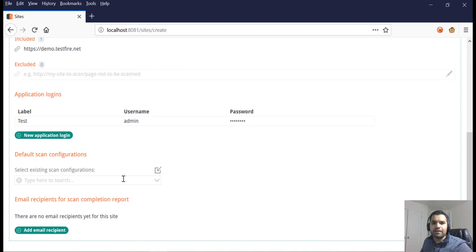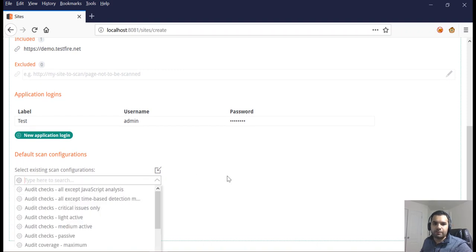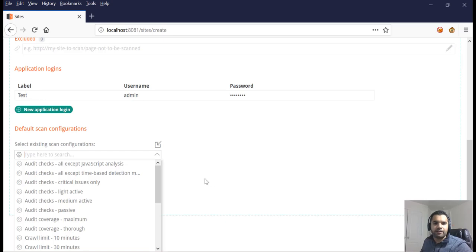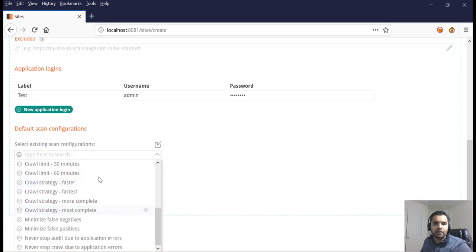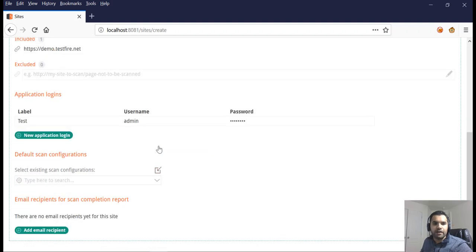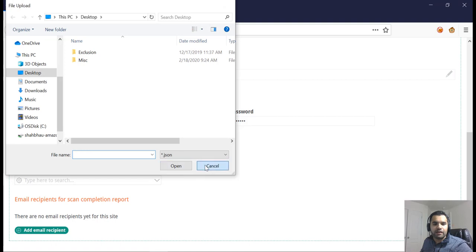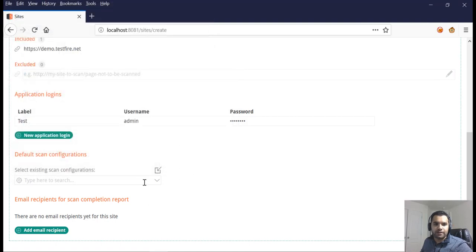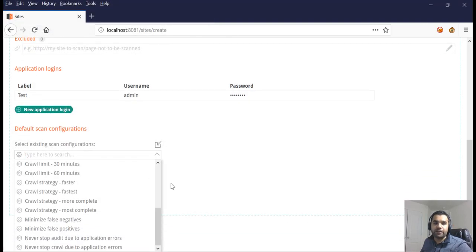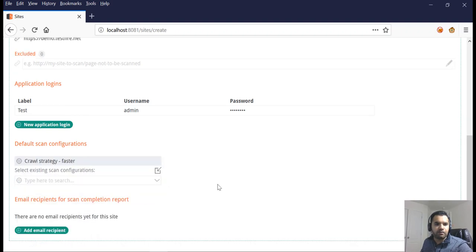Here you can select the scan configuration. So, for example, what you want to scan: just JavaScript, critical issues, light, active, passive. You want to just do crawling, so all the defined policies, you have them here. And then you can also import the policies. You can also create your custom configuration, and we'll see how that happens. But let's just say crawl strategy faster.